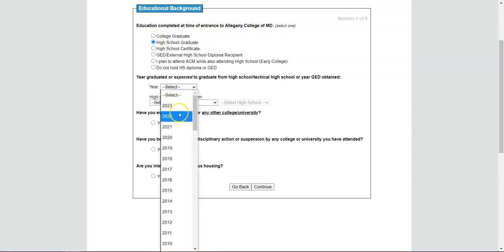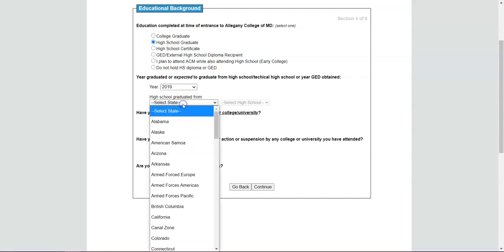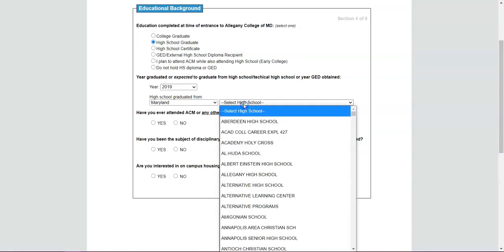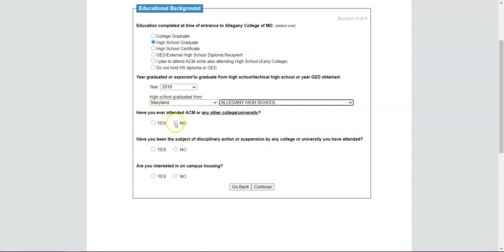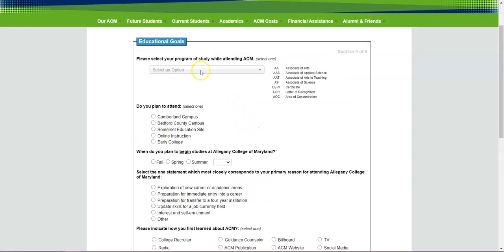the year you graduated from high school, where you graduated from high school. First you'll pick your state, and then your high school will be populated over here. Then you answer these three questions with yes or no answers.